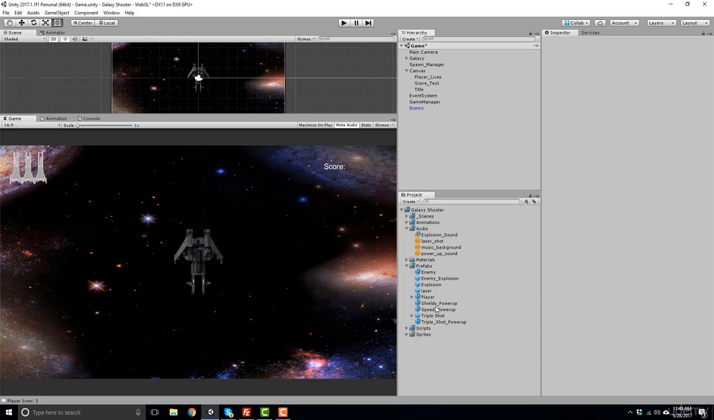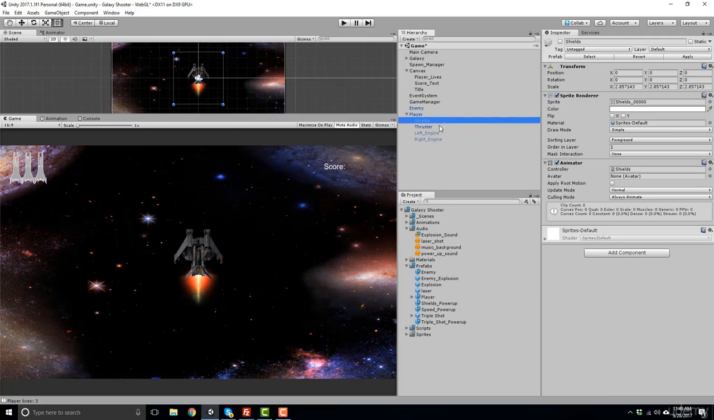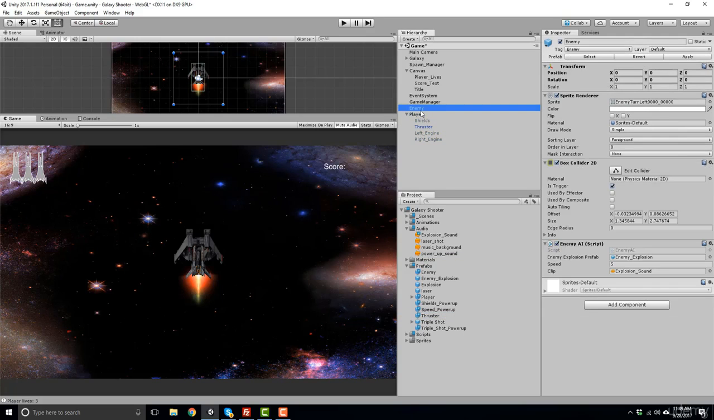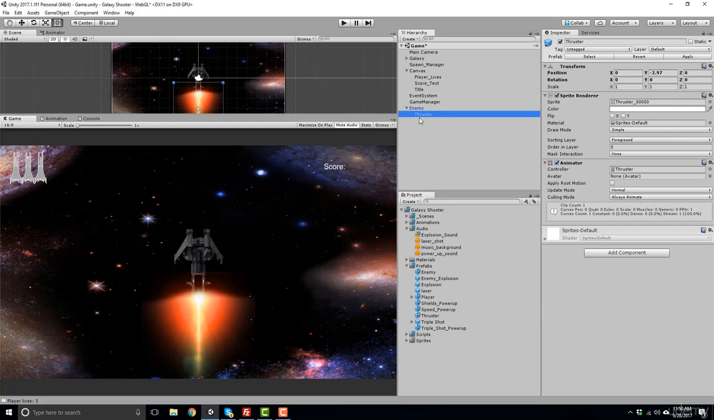So to do this, we're going to grab, and actually, you know what? To make this even easier, let's turn the thruster into a prefab. So drag our player in here, grab the thruster, and make that its own prefab. And there you go. You can delete the player, select the enemy, and let's drag the thruster prefab into the enemy so that it becomes a child.